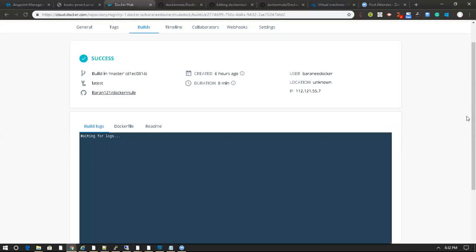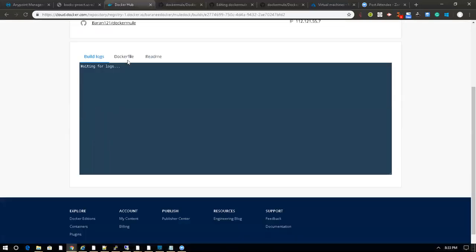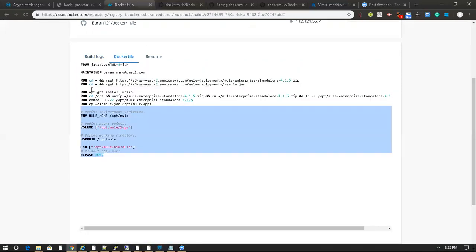Go to Docker. Once you finish writing and link the GitHub into the Docker Hub, go to builds. It will just ensure that your build has no problem. See, I have many builds which have so many issues, and in the end it will show what the Docker file is and what the build logs are. See, this is my logger file, the Docker file.